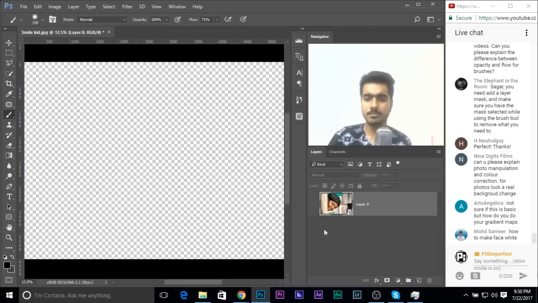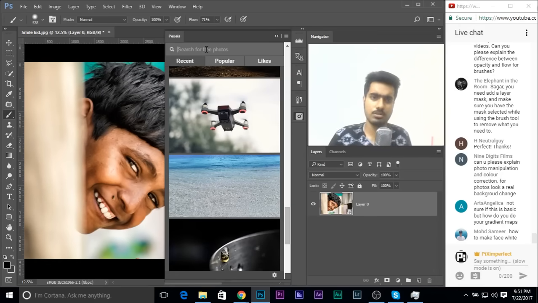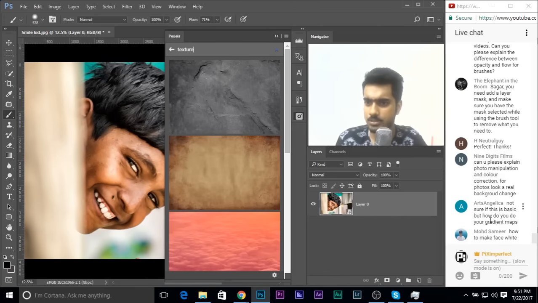Now there's a very interesting thing called blend modes. So if you go ahead and introduce some texture here. Okay, by the time, let's go ahead and see some questions.